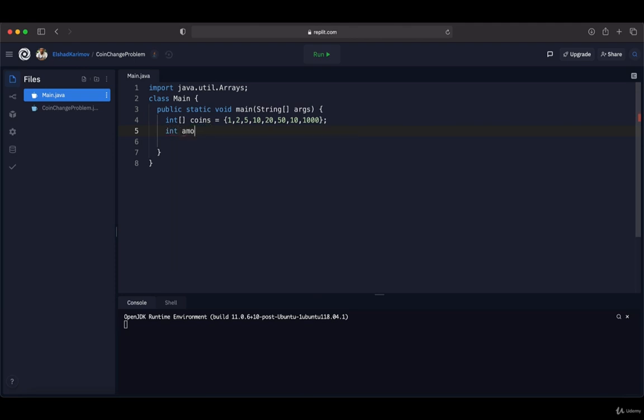So as you remember, in our previous lecture, we have taken coins like this, and the total amount was 2035. So it's going to be like this: integer amount is equal to 2035. And then for making things clear, I'm just going to print out the available coins to the console. Then I'm going to print out the target amount. Then we are going to call the coin change problem for these coins and amount.